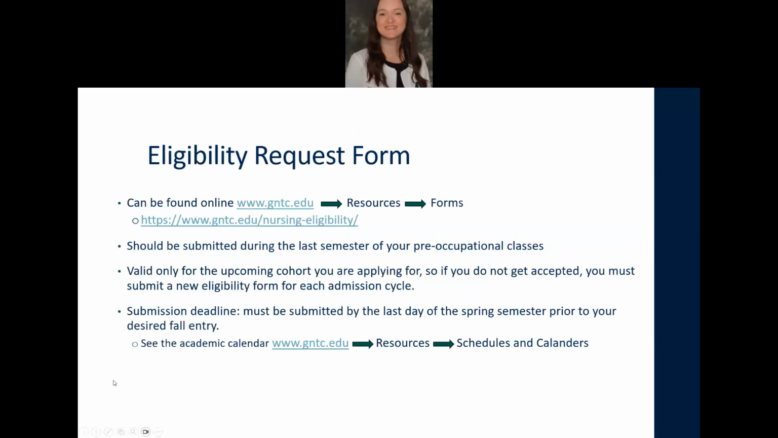Okay, so you're working on your pre-occupational coursework. At what point do you submit the eligibility request form? So this form should be submitted during your last semester of your pre-occupational courses. So you're taking your last set of courses. Anytime during that semester, you can submit your online eligibility form, which is essentially you applying to the program, telling us that, hey, once these courses' grades post for the semester, I'm going to be eligible to sit for the HESI. It can be found on our GNTC website. Look under resources and forms, and there's the nursing eligibility form there.